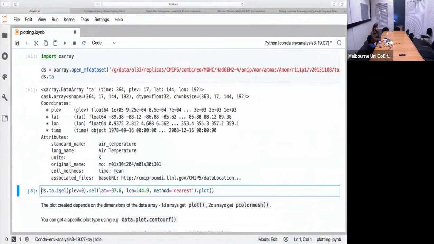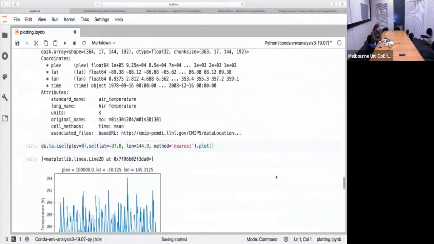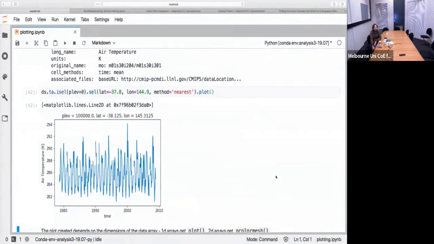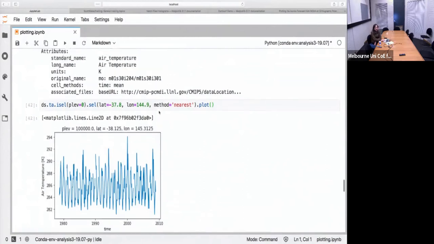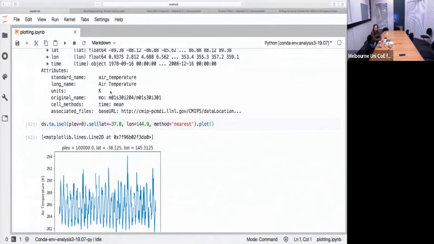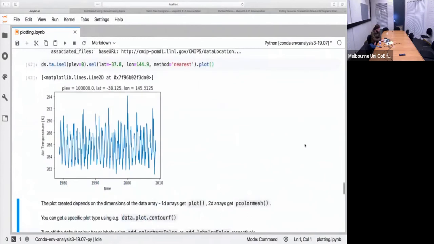We can reduce the dimensions using xarray's normal filtering functions, just selecting a specific lat, long, and vertical level. And just calling the dot plot function on that data set, it's going to create something useful for us. So it's read the NetCDF metadata, so it knows that the x-axis is time, knows that the y-axis is air temperature in Kelvin, and it's also said that we're at the 100,000 Pascal pressure, I assume, at this lat and long. That's all done for us automatically just by reading the metadata that's in our data set. So that's pretty cool.